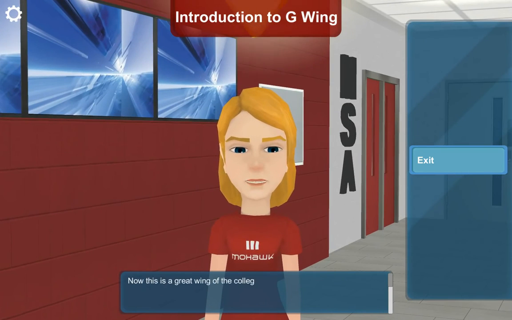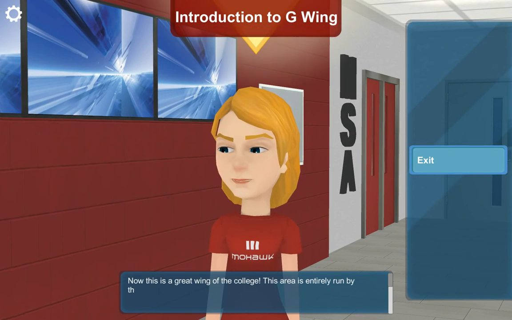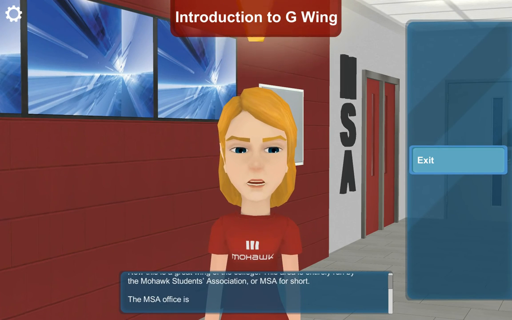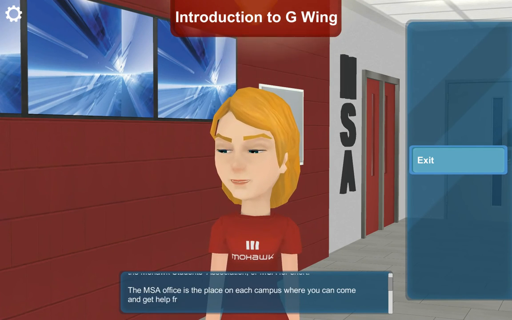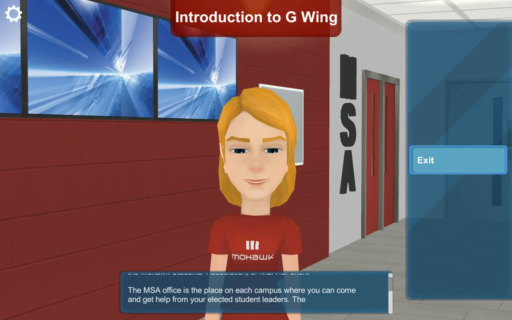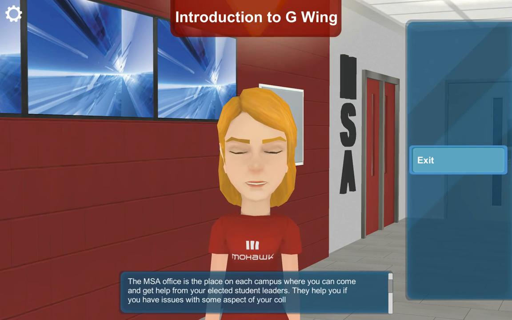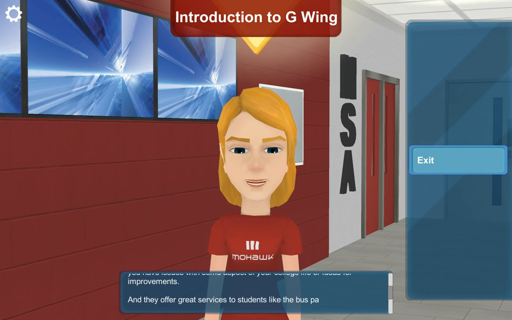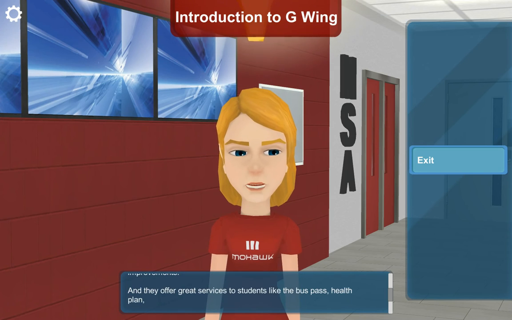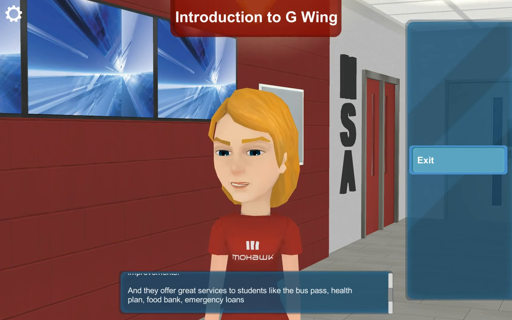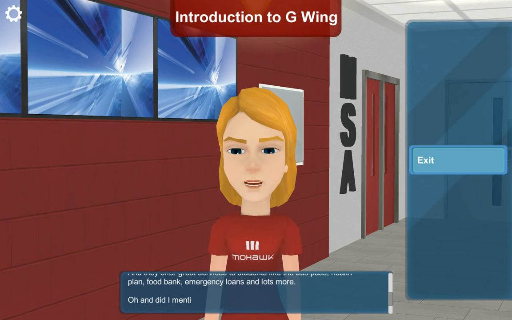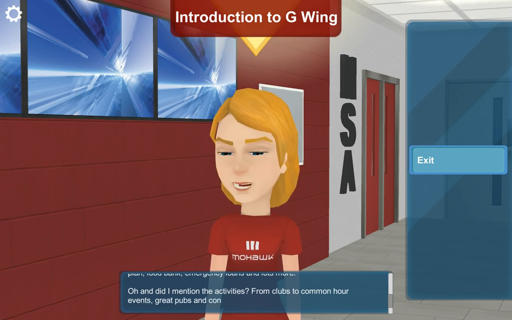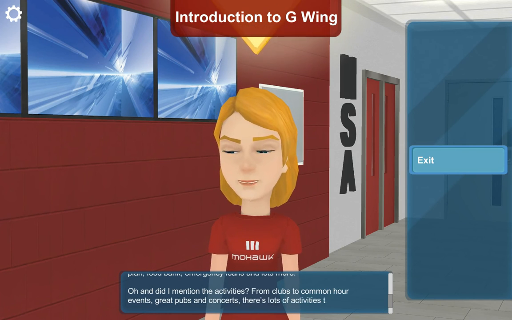Now this is a great wing of the college. This area is entirely run by the Mohawk Student Association, or MSA for short. The MSA office is the place on each campus where you can come and get help from your elected student leaders. They help you if you have issues with some aspect of your college life or ideas for improvements. And they offer great services to students like the bus pass, health plan, food bank, emergency loans, and lots more. Oh, and did I mention the activities? From clubs to common hour events, great pubs and concerts. There's lots of activities to enjoy with your friends.